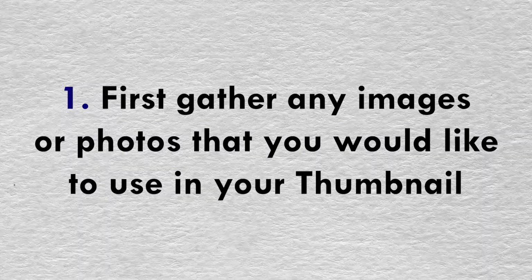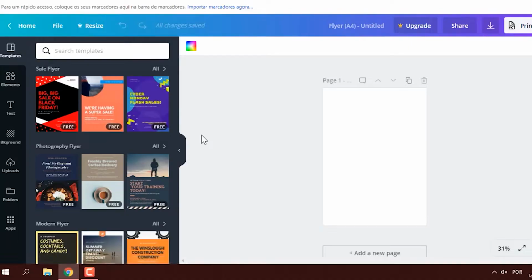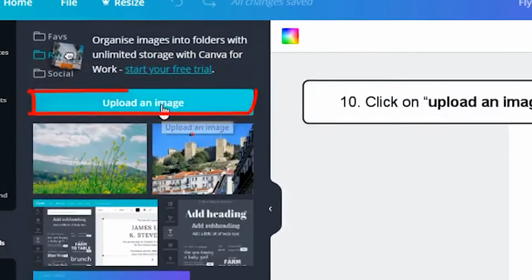Remember, Canva is meant to be simple and easy for beginners, so let's jump right into it. Number one, first gather any images or photos that you would like to use in your thumbnail. You can upload these images and photos and also use the graphic elements of Canva later on.